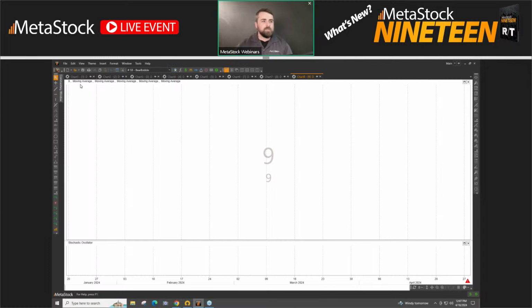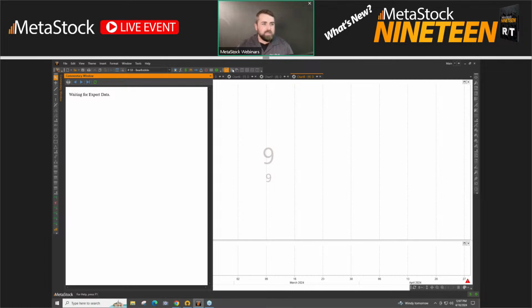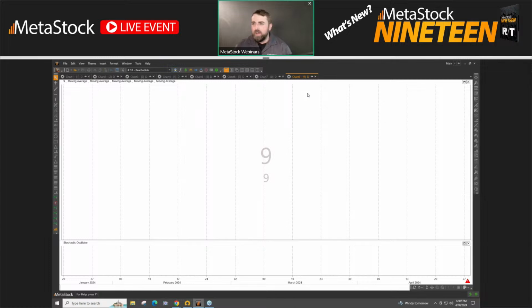All right, so I have this open now, and you'll see I have all these tabs up here with all of my charts. Well, we've updated how you can have these displayed and how they lay out.